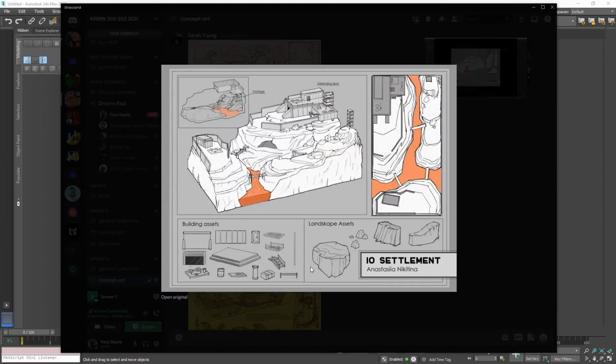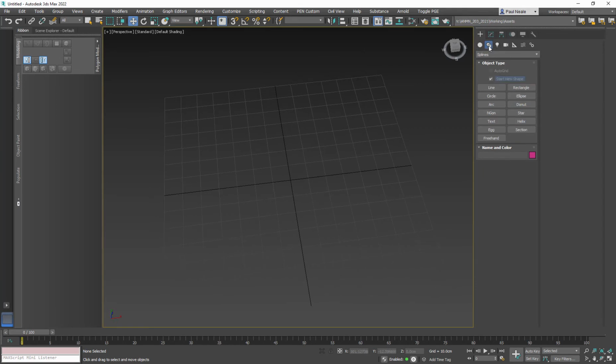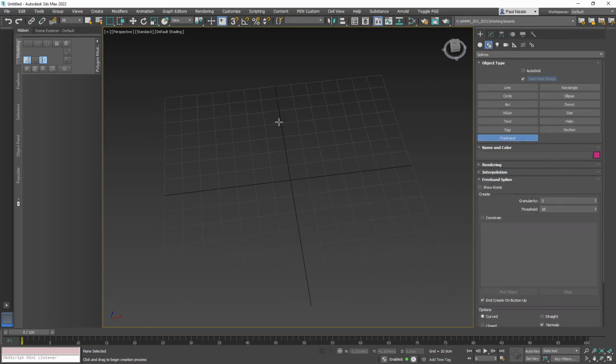Okay, so let me just explain this. Look at Anastasia's piece here. We're going to take a look at building something like this really fast. So what I'm going to do is I could even start with, for the sheer fun of it, because you probably haven't seen it before, splines, freehand. We're going to make a chunk in here.